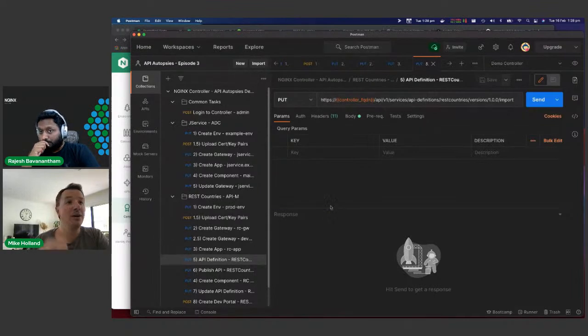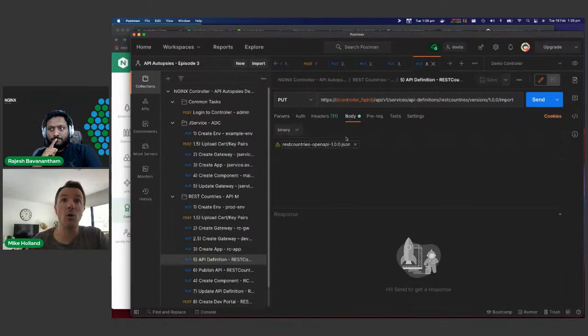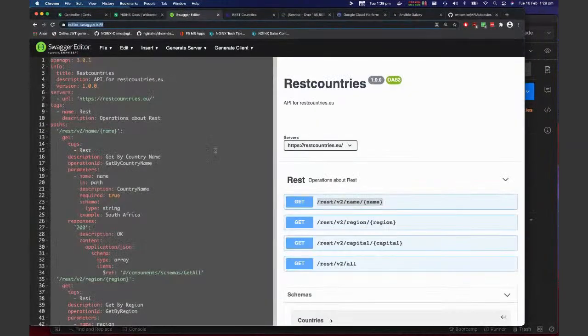Let's do that. While Rajesh was talking, I deployed the environment, the certificate key pairs, the gateway, and the application. Remember what all those objects were. They are overlapping objects between the ADC and the API management modules. But as Rajesh said, an advantage of the API management module is that we can import OpenAPI specs. So I have one here prepared for you, and just give you a quick idea what that looks like.